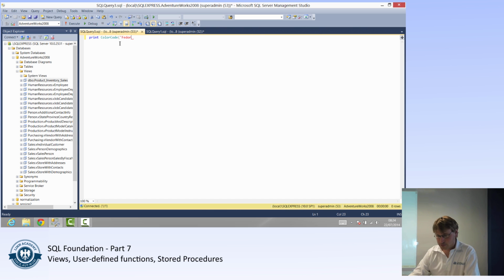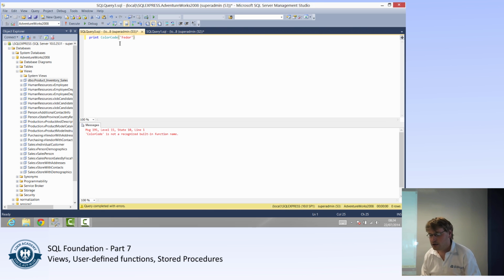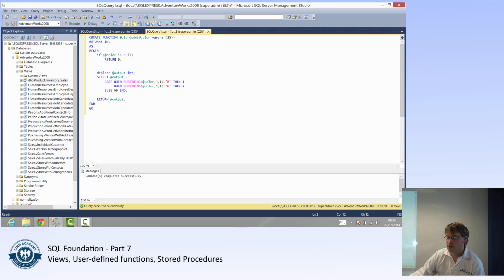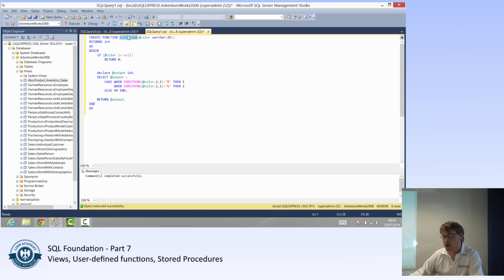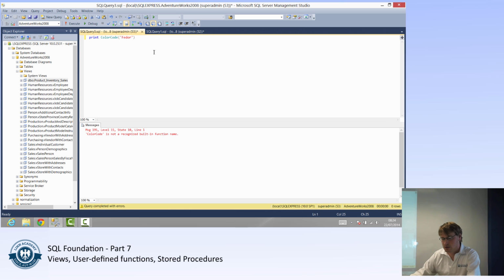And if I put something like better in there, if I run it, it tells me it doesn't recognize it. So we created a function, and I'm using the same name of function, the color code. I'm actually going to copy and paste it. And it doesn't recognize that function. It says it's not recognized as a built-in function. What's wrong with it?